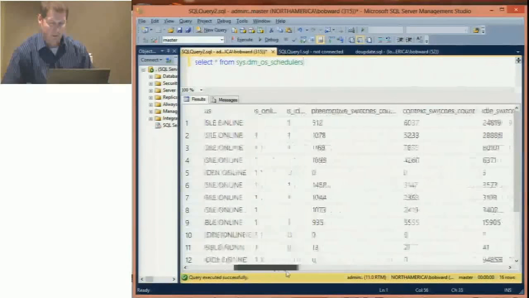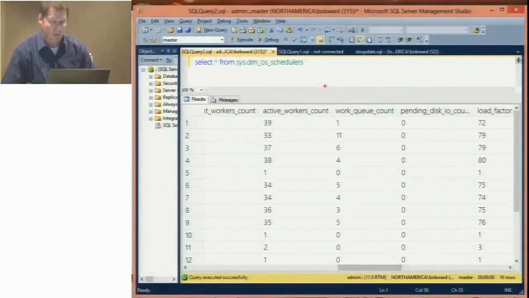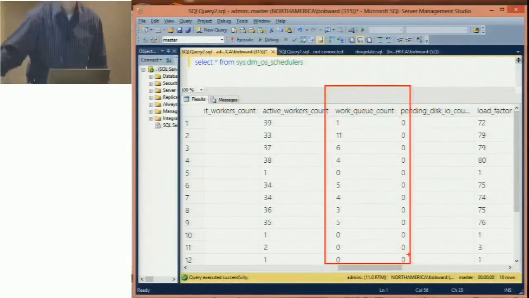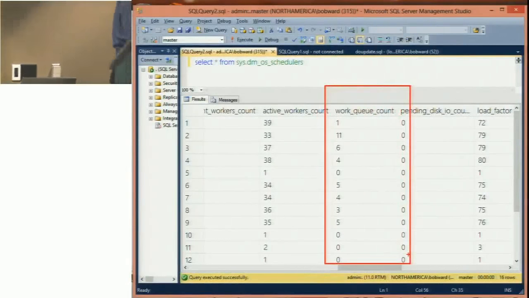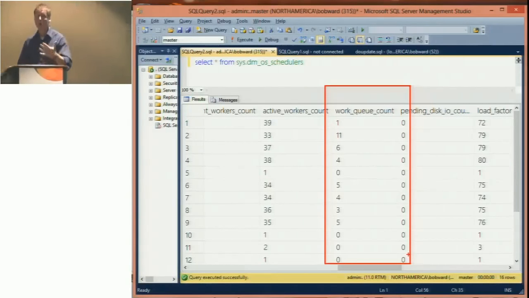If I look over here, here we go. Look at the work queue count column. See that? So, not good. Now, you could run this DMV on a healthy system and see that thing kind of fly up and down a little, pretty volatile. But if it stays in a state like that for a long period of time, that's what's going on. You've got some sort of situation where no new work can be picked up.